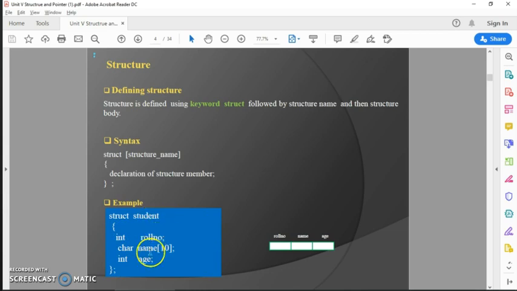And this information is stored in computer memory continuously. It means first roll number is integer. Integer occupies 4 bytes of memory. Then name with size 10 as a character array. So next 10 bytes are reserved for a name, and last again age, which is integer. So again it occupies 4 bytes of memory. So total memory consumed by this entity student is 4 plus 10 plus 4, which is 18 bytes.